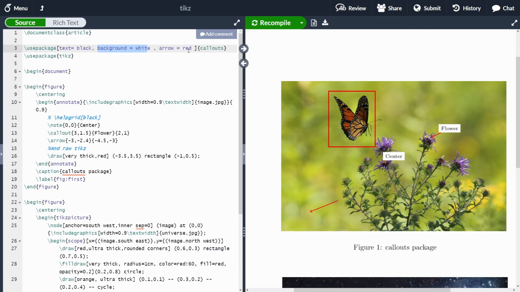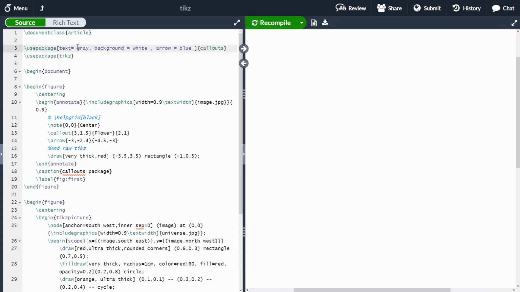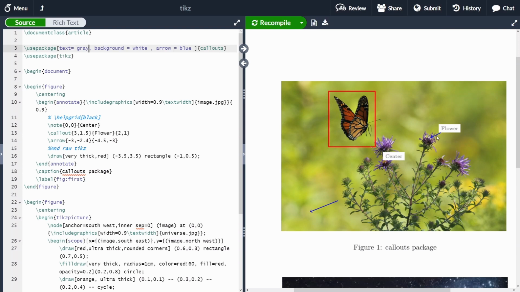So let's, for example, change the color of the arrow to blue. And let's change the text to gray. So let's compile the document again. And you will see that now the arrows are all blue, the text is gray, and the background behind the text is white. In order to use the callouts package, we have to wrap the figure with the begin annotate. So let me show you how we can do that.